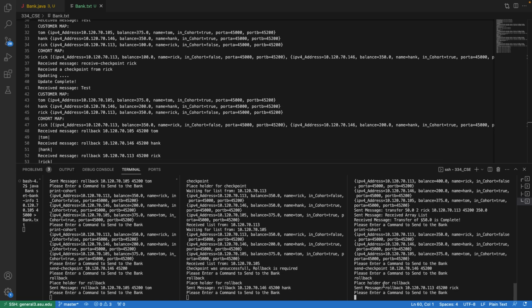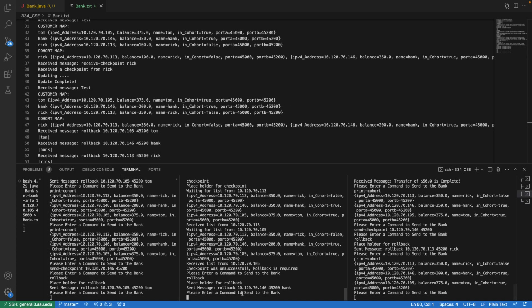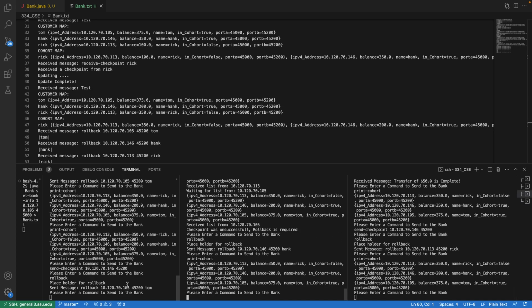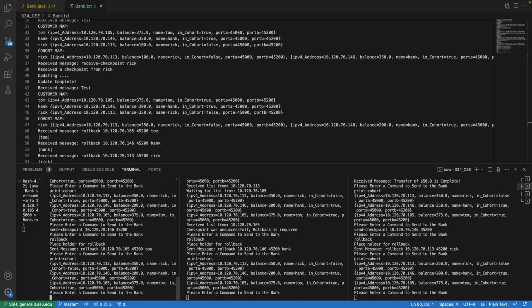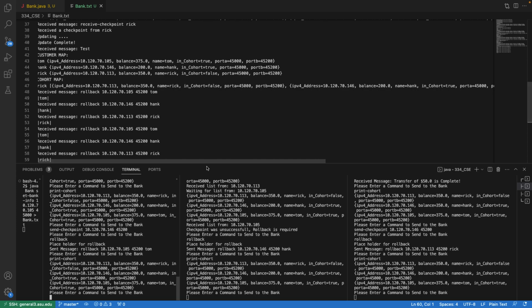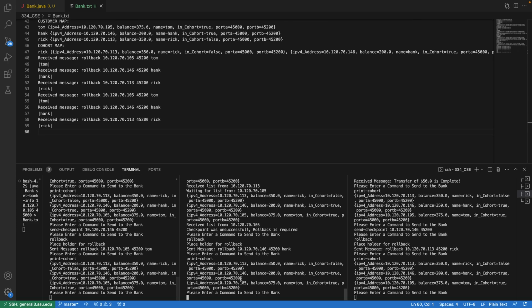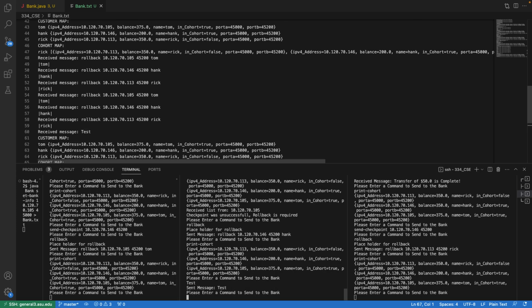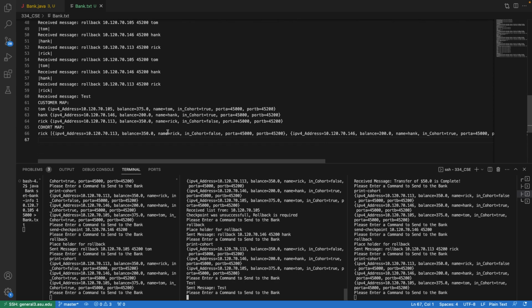And then what we're going to do is just verify. Right, so print cohort, print. Okay, so now you can see it's 350, 375 for each one of them. And that's basically the last updated information to the bank.